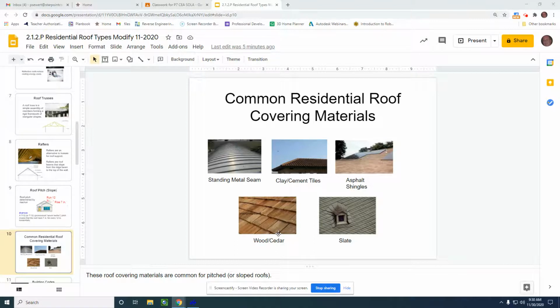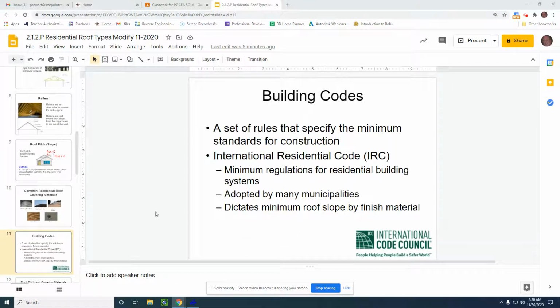Then there's wood cedar roofs. We don't see these around here a lot. And then there are slate roofs, and those are crazy expensive. Building codes, they are a set of rules that specify the minimum standards for construction. The International Residential Code, which is called the IRC, has minimum regulations for residential roof systems. And the IRC codes are adopted by many, many municipalities. And they dictate the minimum roof slope by the material that's going to be put onto the roof, so the finished material.